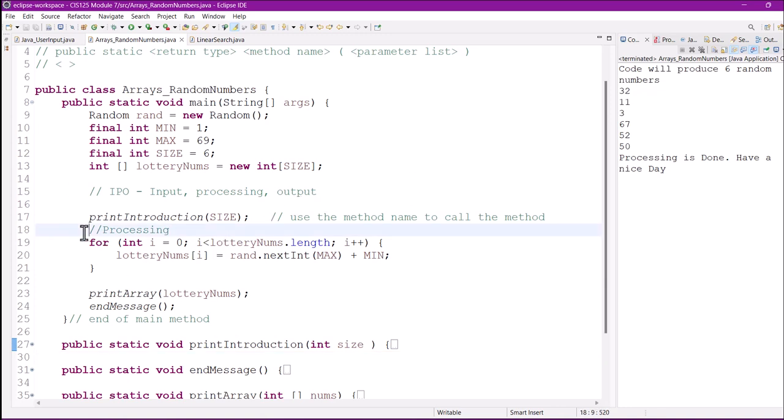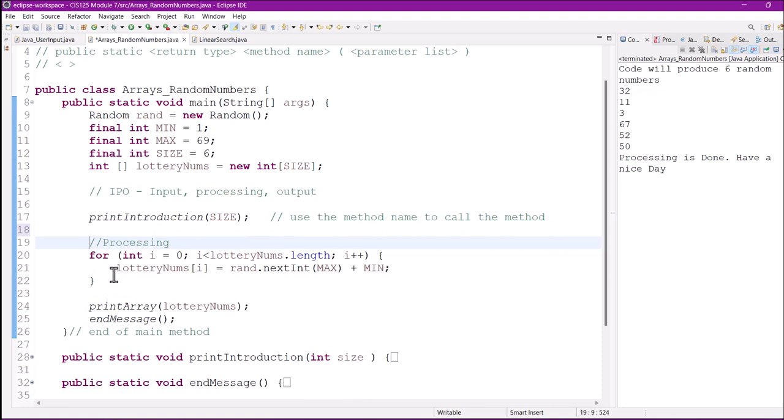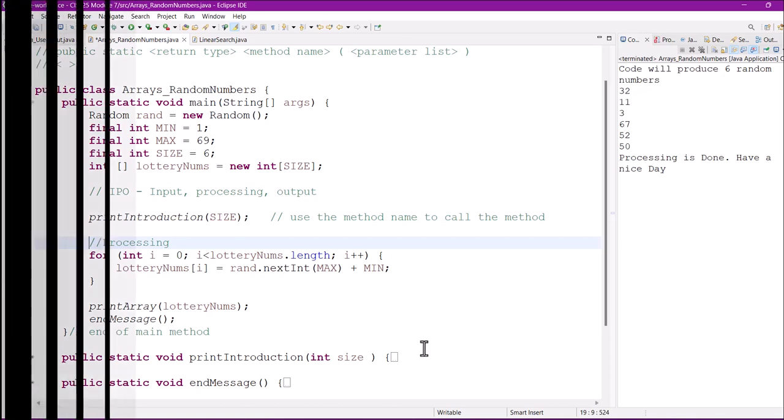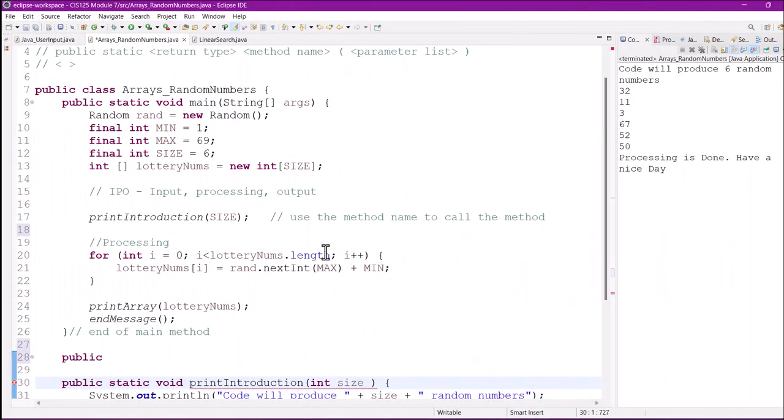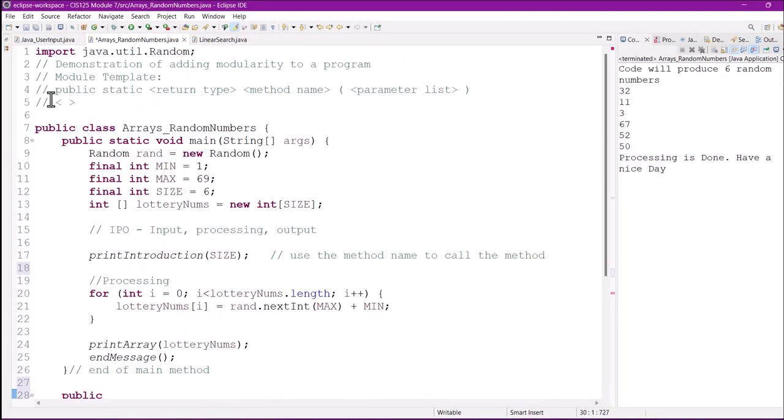So now we're going to pull the processing out and put that into a method. So first of all, I want to think about an appropriate name. What is this particular segment of code doing? It's filling my array. When I create my method, remember I always have to think public static. What's the return type going to be? What is the method name? And what is my parameter list?